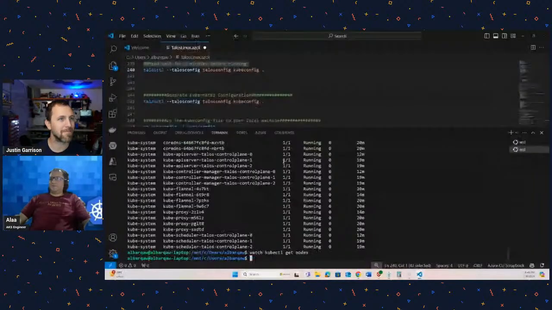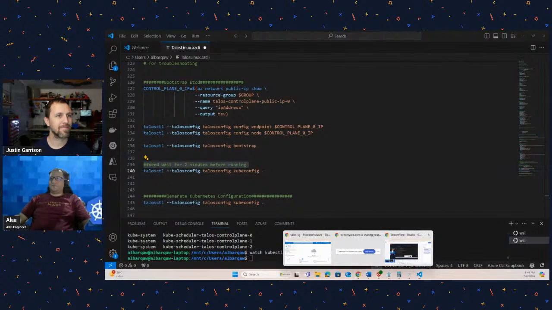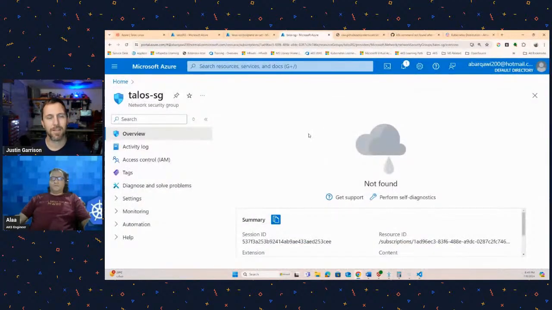Yeah, I can see now the resource group has vanished. Okay. Yeah, that's it from Talos. We're all cleaned up? Yeah. Cool.